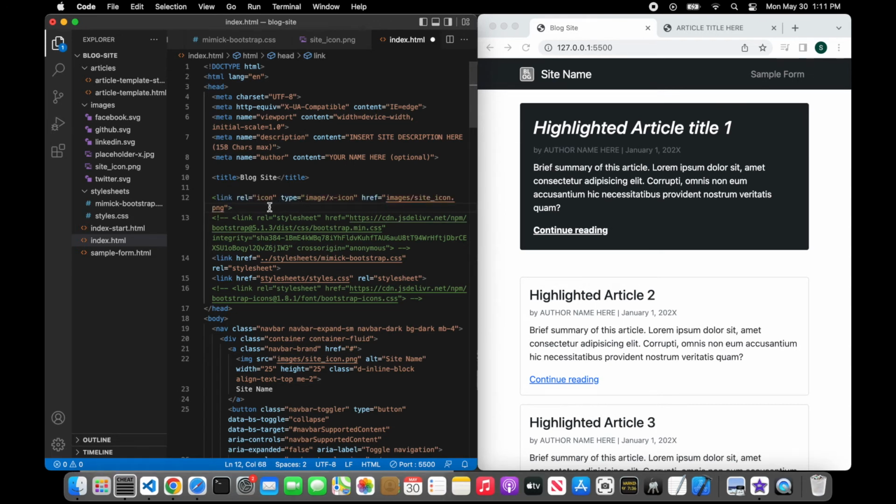Add a link element in the head section of your web page. Set the href to your image location and use these attributes to indicate that it is a favicon. And we'll save it. Keep your eye up here. And there we go. Now we have our favicon.